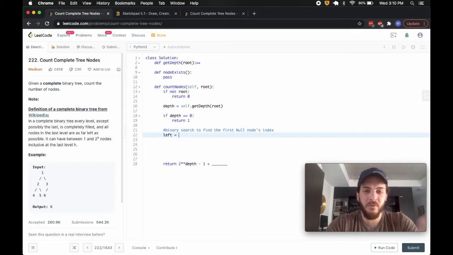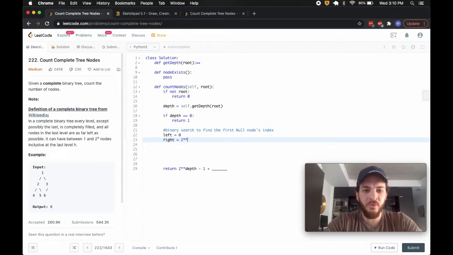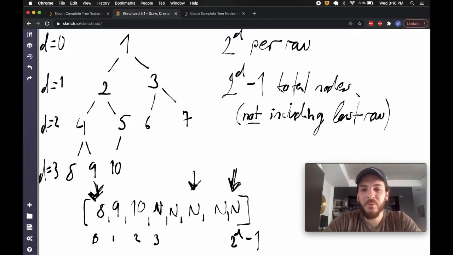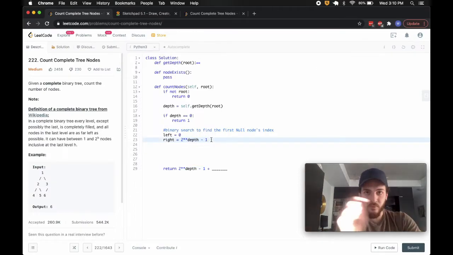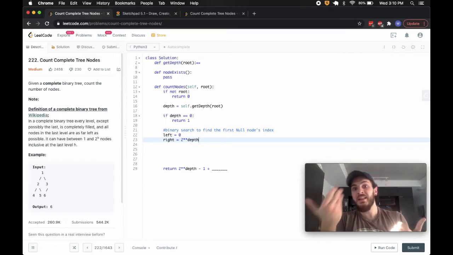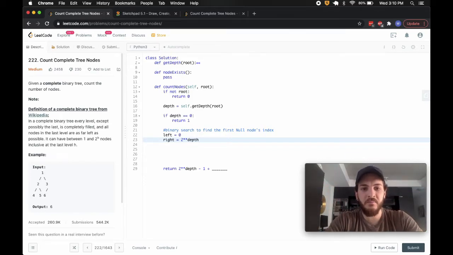For a typical binary search of this final row, we're going to set left equal to 0 and right equal to 2 to the power of depth minus 1. Just to make things clear, 2 to the power of depth minus 1 isn't necessarily representing the same thing here and here. In this case, 2 to the power of depth minus 1 is the total number of nodes, not including the last row. In our bottom row, at depth d, we can have a total of 2 to the d elements in that entire row. If we're indexing them, the first one can be at 0, the last one can be at length minus 1. So that's why we're setting it to 2 to the power of depth minus 1.